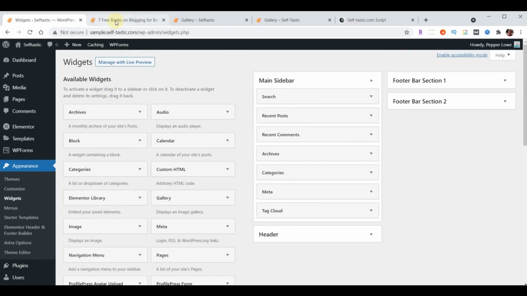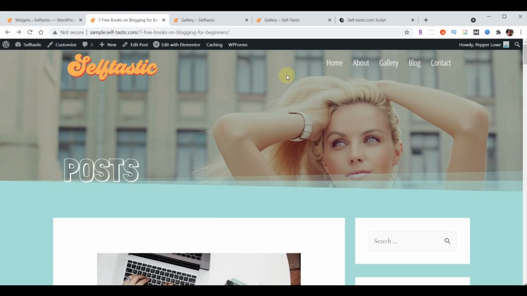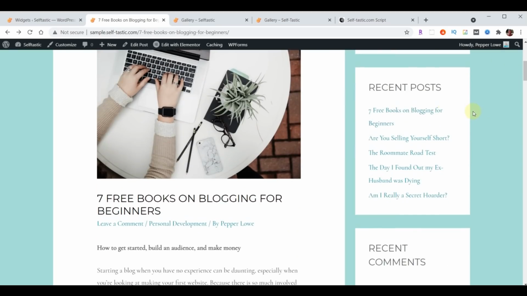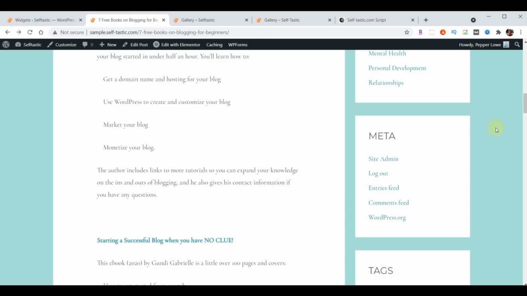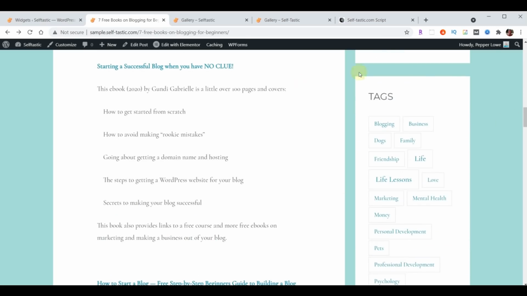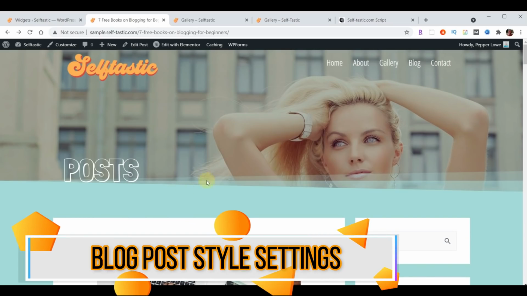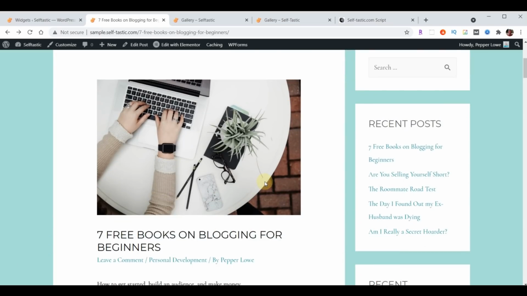So now if we come back over to our post and we hit reload, you can see the sidebar has been added. We have a search box, recent posts, comments, archives, categories, meta options, and a tag cloud. The next thing you might wonder is, okay, here's the default, but what kind of control do I have over this? And the answer is really not much.